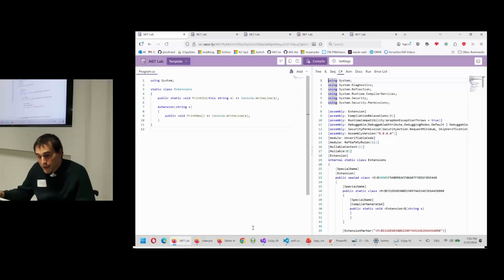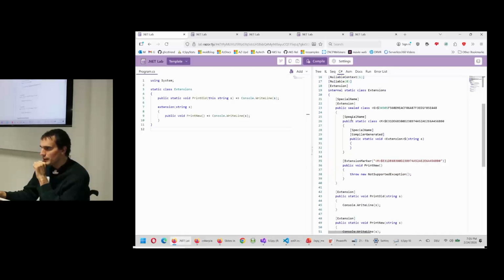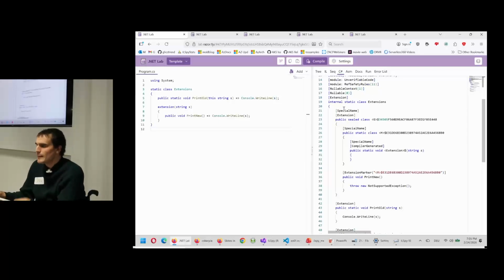So let's get started with a simple example. On the left, you can see I have prepared two extension methods. The one is using the old extension method syntax, and the print new is using the new extension method syntax. And on the right side, you can see the somewhat decompiled code.